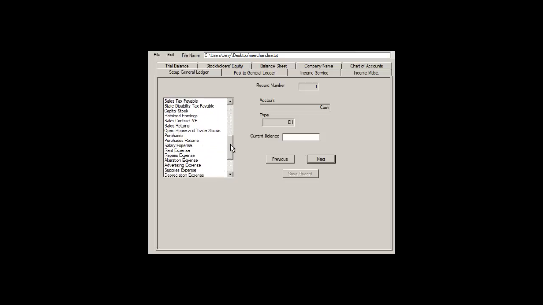There's all the account numbers that came in there for us, and you can click through and look at them one at a time and see what their balances are, previous and next. You notice the account type below there. That tells whether it's a debit or credit balance and its position in the ledger. 1 are assets, 2 liabilities, 3 is stockholders' equity, 4 revenue, 5 is purchases, and 6 are expenses.